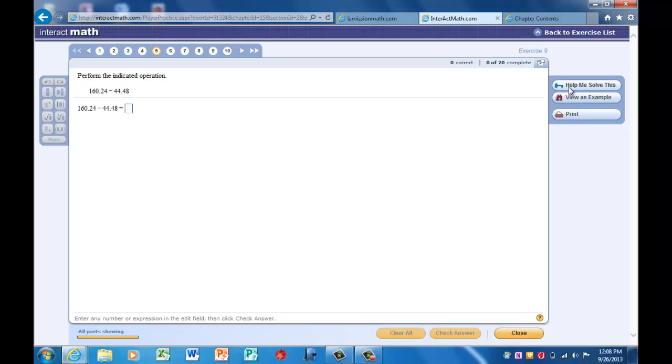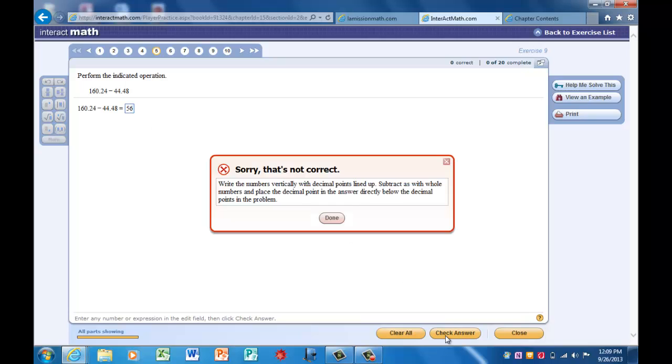Note that there is a Help Me Solve This button and a View an Example button that they were talking about in the welcome. Once you finish typing in your answer, hit check answer. If it's incorrect, it will give you sorry that's incorrect, and it'll tell you or give you some guidance that will lead you to the appropriate response.